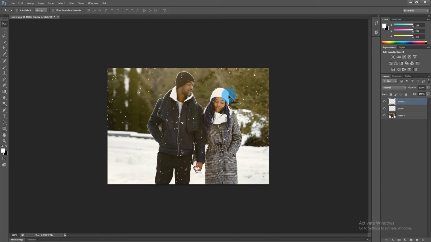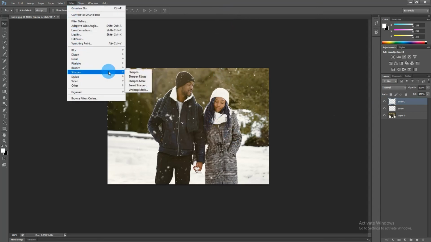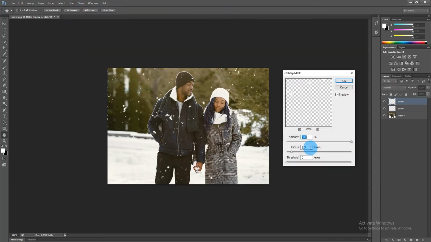Now make it a little bigger. For it, open the transform tool by pressing Ctrl plus T. At the top of Photoshop here is height and width. Change it to 300%. We can see it gets bigger than before. Now go to Filter and then Sharpen and then Unsharp Mask. Here put amount 500 and radius 0.8 pixels.